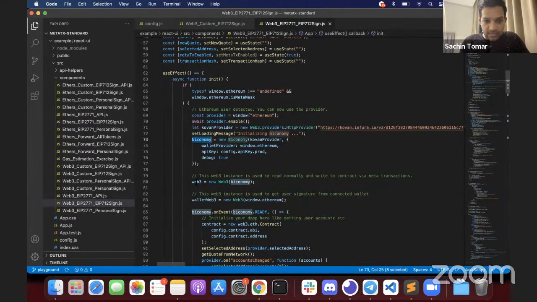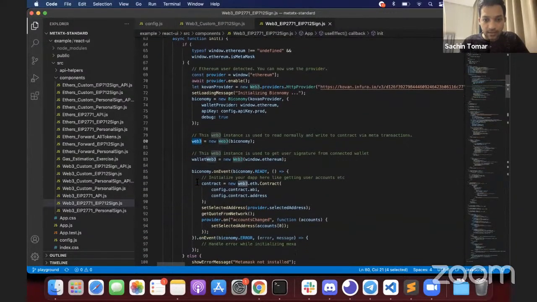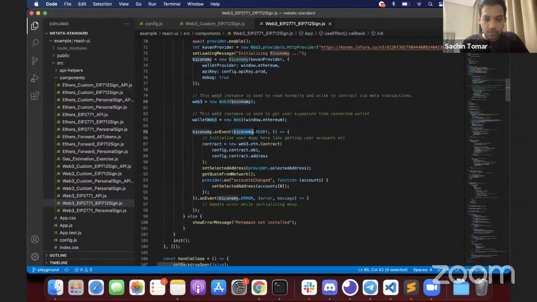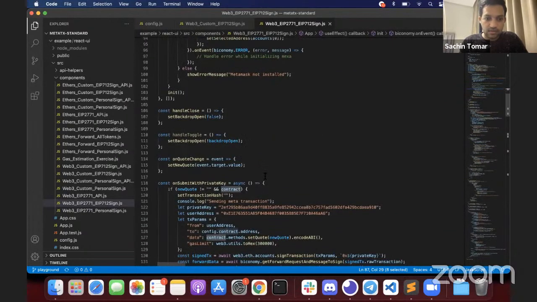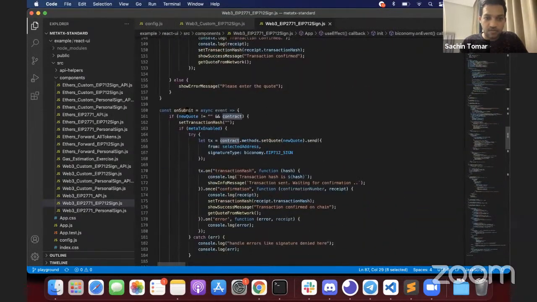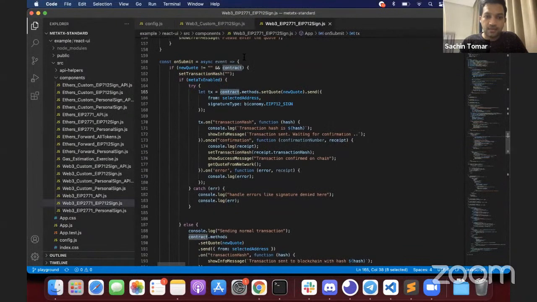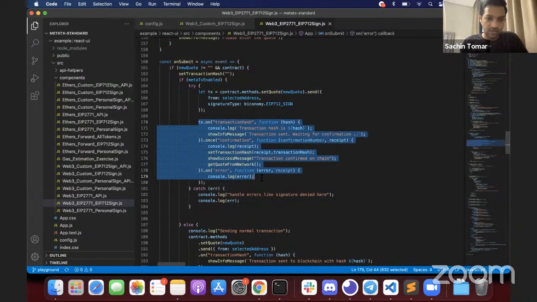So if you see, I just initialized this Web3 using Biconomy, and when the Biconomy ready event is there, I have just initialized the contract in a normal way using the web3 object. And if you see the onSubmit, I'm just calling this contract.methods.setQuote. This is my method I want to call. I'm just sending this transaction, and this is the normal way I listen for any blockchain transaction.